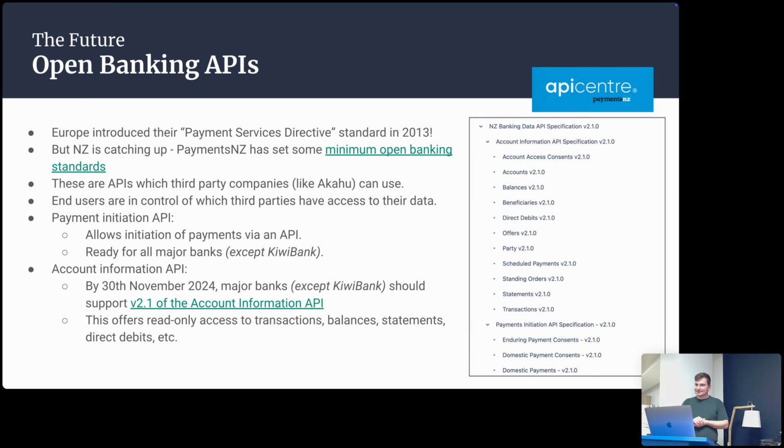The other thing, getting back to my use case, is that there is a bit of an open banking future in New Zealand. They say Europe introduced the Payment Services Directive back in 2013, which is all about requiring banks and financial institutions to implement these APIs. New Zealand is catching up. We've got an industry body. I don't know a ton about Payments NZ, but they've got some minimum open banking standards that all the banks have to slowly implement.